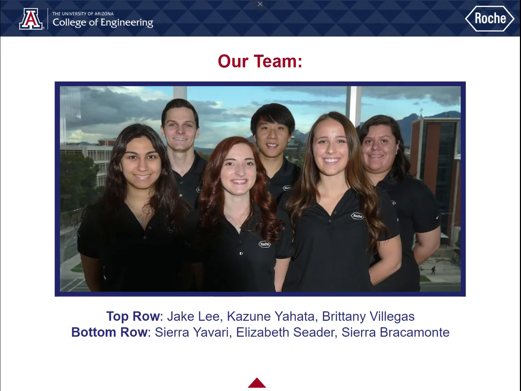In the top row we have Jake and Kazane who are studying mechanical engineering and Brittany who has her Associates of Applied Science in Computer Aided Design. In the bottom row, we have Sierra, who is studying electrical and computer engineering, Elizabeth, who is studying engineering management, and Sierra, who is studying biomedical engineering.